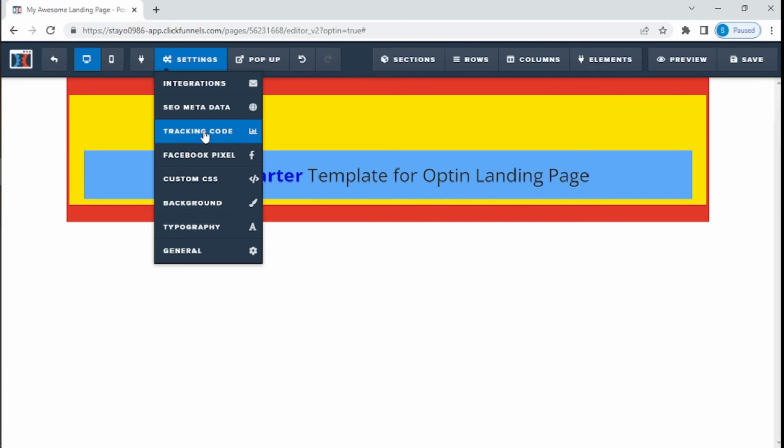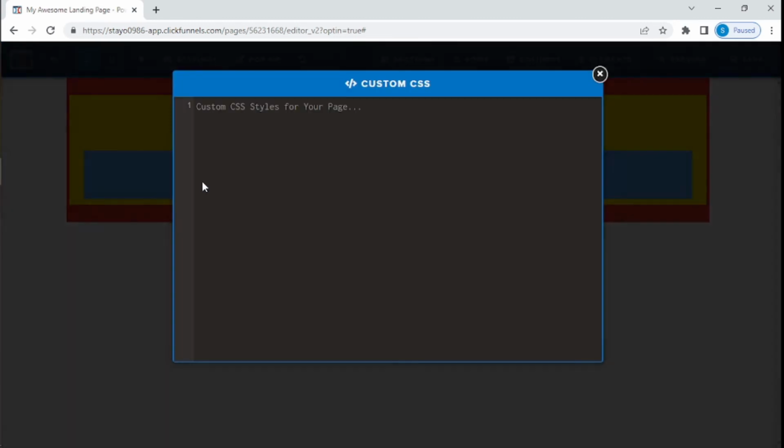And these tracking codes can be your analytics, it could be your Google Tag Manager and all that. And also we have Facebook pixel if you're running ads on this landing page. Another thing that's extremely important is the custom CSS. This custom CSS allows you to do what the name says: you can add your own styling that maybe this landing page builder doesn't have on its dashboard.